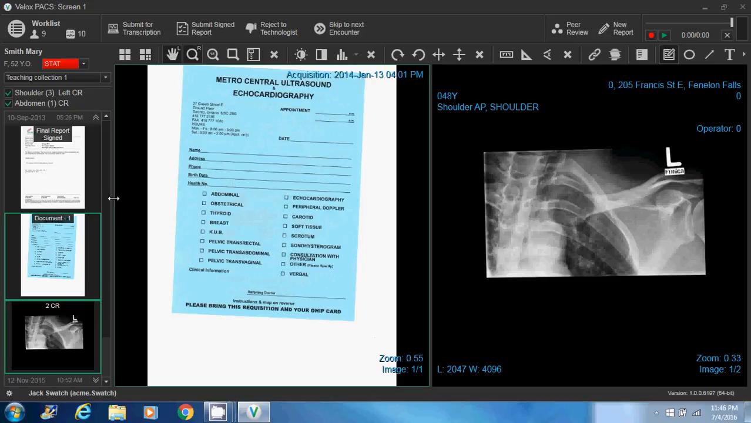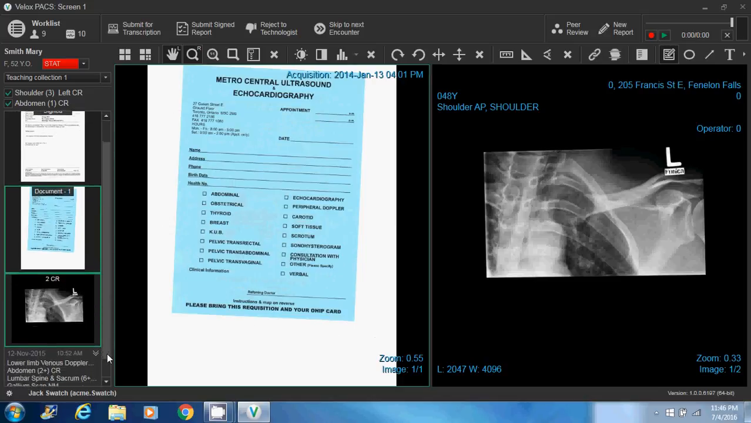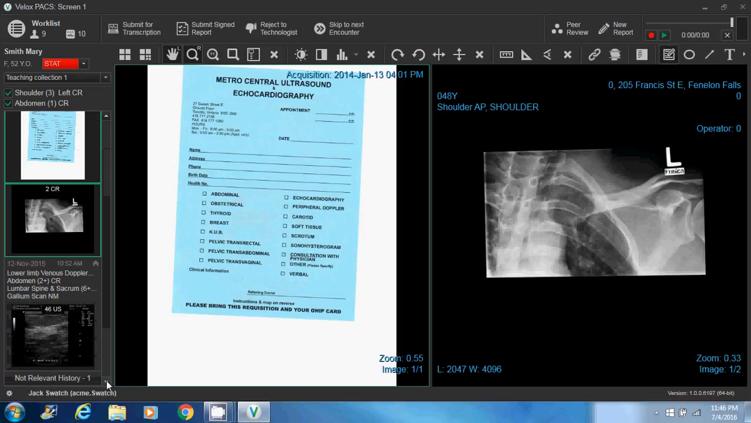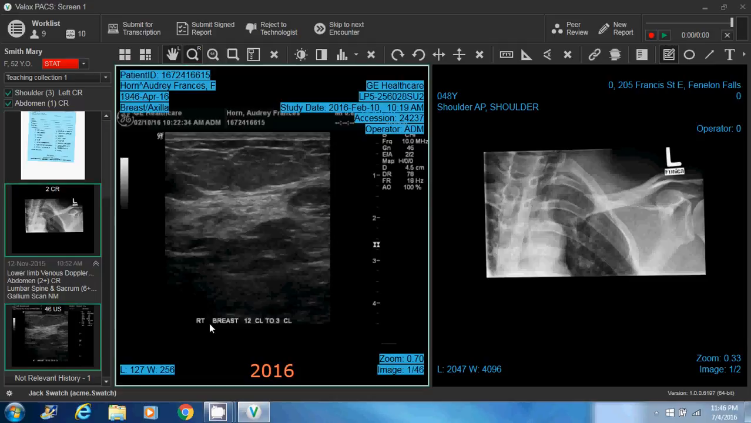Looking at the left panel, you'll notice that you have all documents and images. Beneath that, you will also see a history of the patient. You also have access to this information. Simply click on this information and it will expand. These images in their history are also available for you to drag into the viewer.